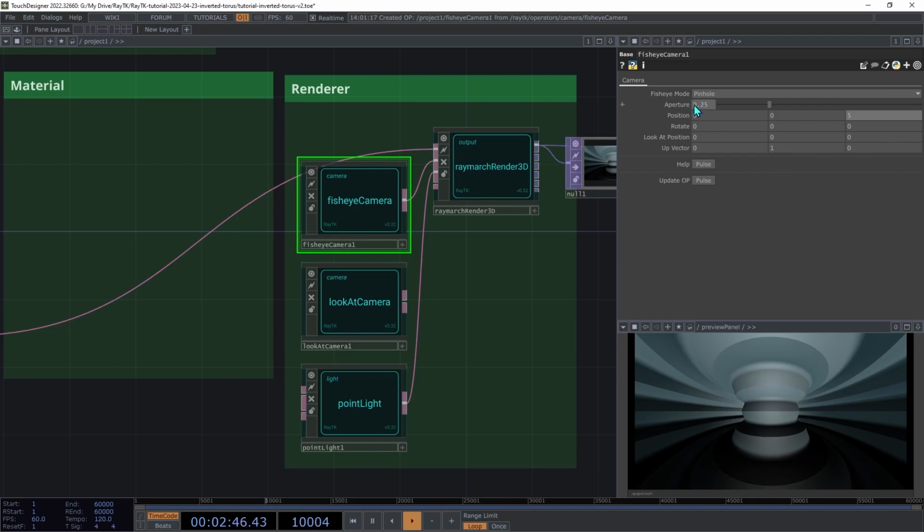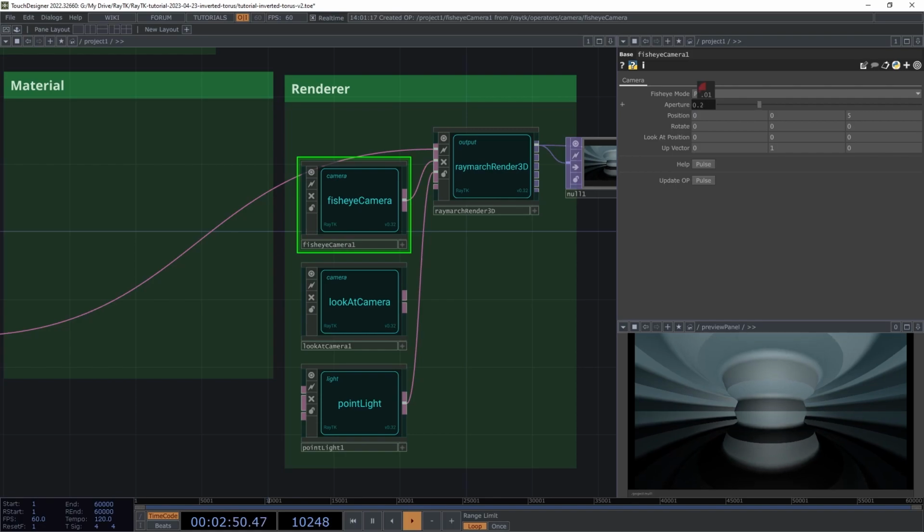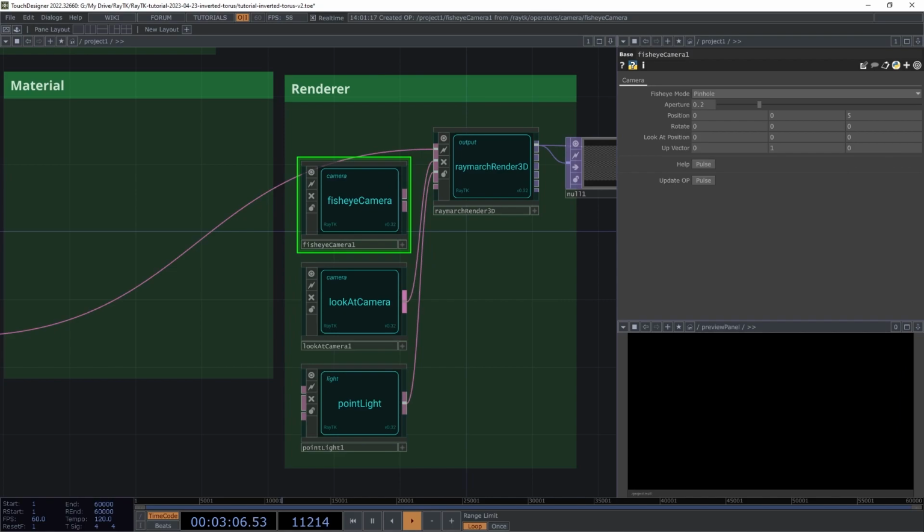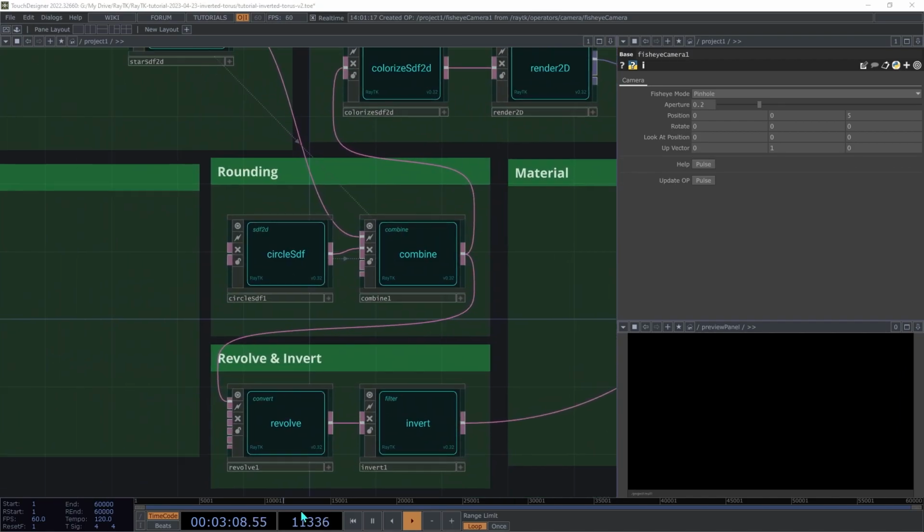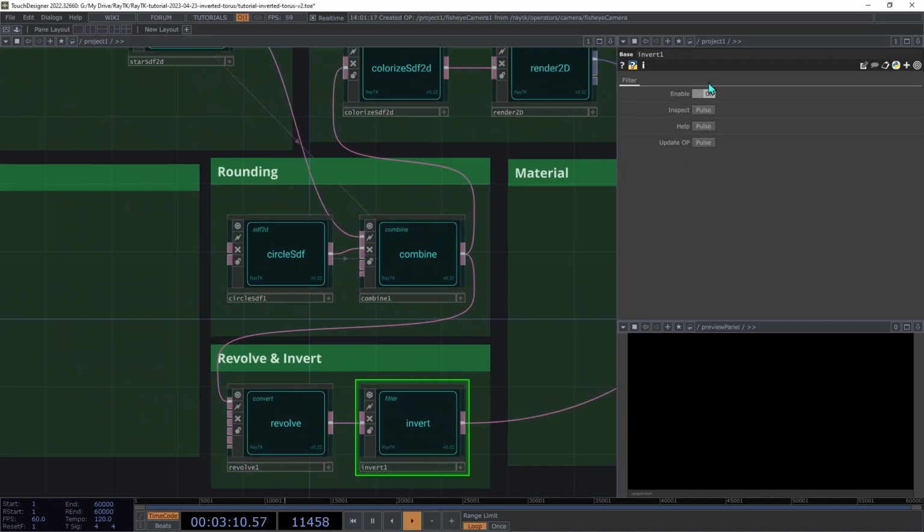On the fisheye camera, decrease the aperture a bit to around 0.2. This gives us a fairly wide view without making the central column too small. For now though, let's go back to our exterior view. Connect the old look at camera back to the renderer. And then go to the invert, and you're going to switch that off.